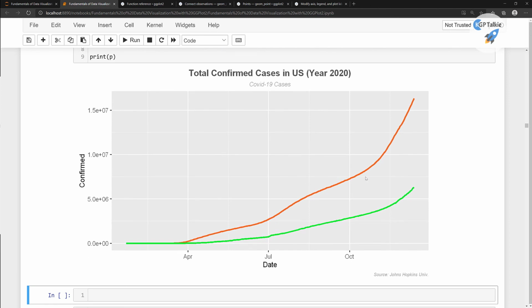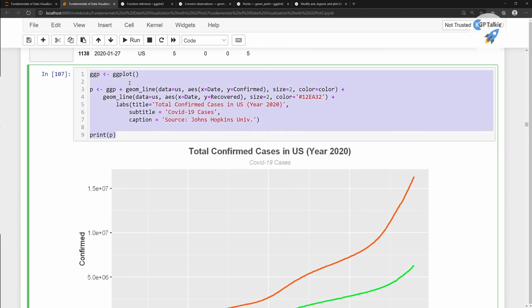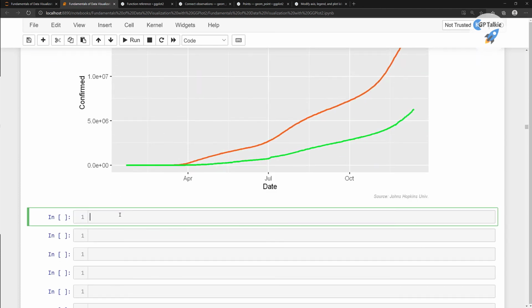So this gap says that these people either are in active cases or death has occurred. And if you see there, as the time is increasing, the gap is increasing. That's when more deaths are happening in the US in these days. And if you want to see it clearly, you can just copy it and paste it here.